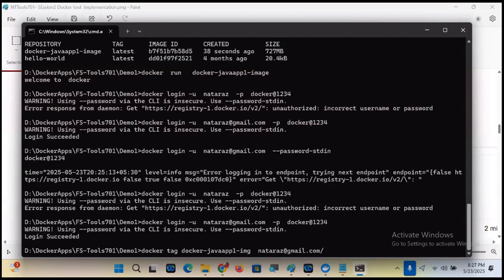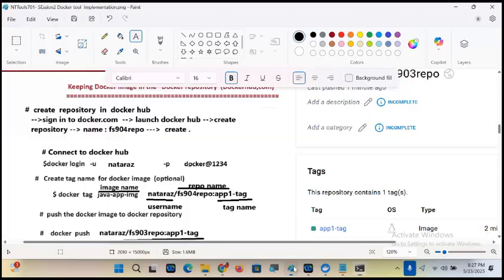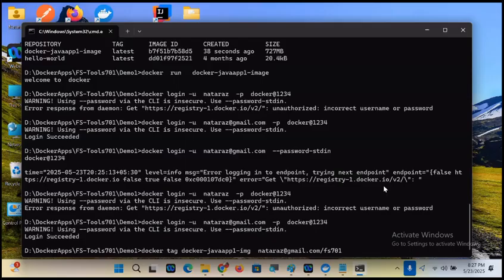natraz@gmail.com/ repository name, ff01. Not even the repo name is there. Colon. What is there? Colon. Tell me the next one. FS01. Tag name, any name you can give, guys. Okay, Java application 1. Some logical name I am giving, guys.